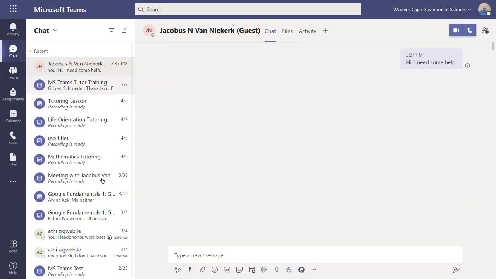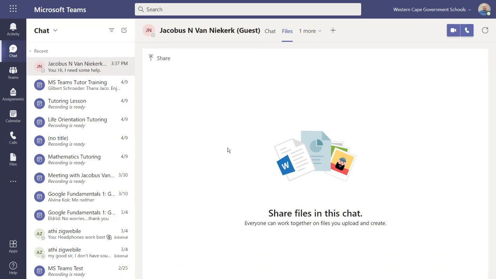But the good thing is, if you start up a chat like this, there's a lot of extra things that you can add to it. You can jump into a meeting very quickly, a video call or an audio call. You can add people to this chat, if you see in the corner. With files, you can add files to a chat. So there's a lot of functionality that you can explore within Office 365 when you start using Teams.